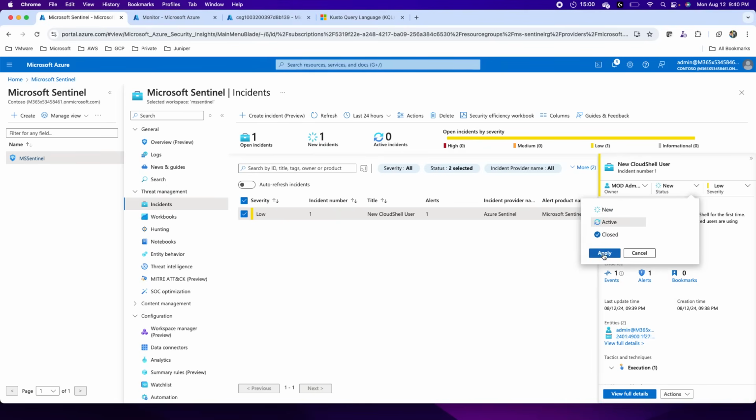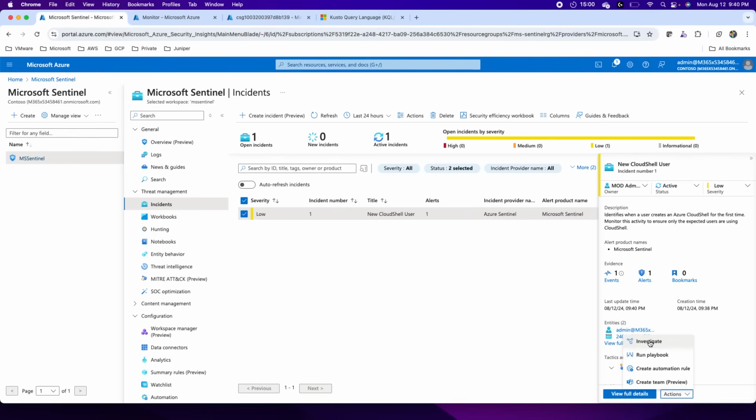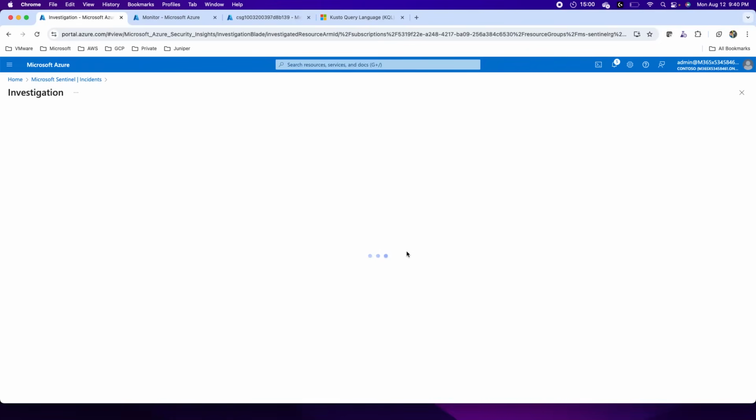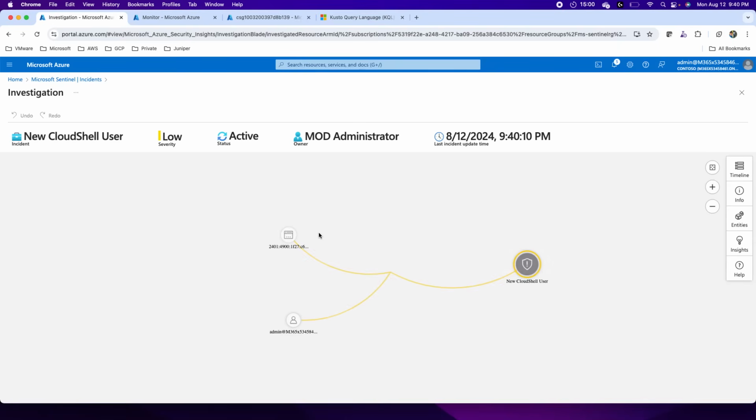So this is active. I'm working on this, and then severity is low. Let's keep that. And I can define the actions if I want to investigate this, or I want to run any playbook. So maybe I want to investigate and connect all the entities, or the dots. So it connects all the dots, that it was the admin who actually started a new cloud shell.